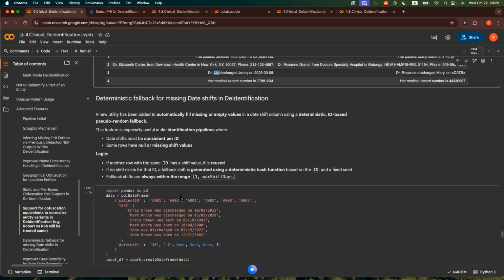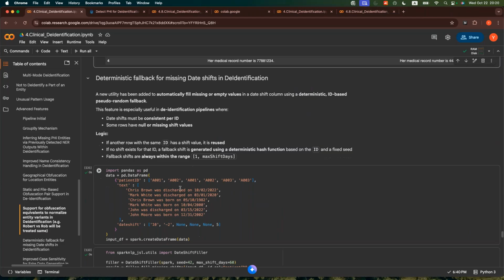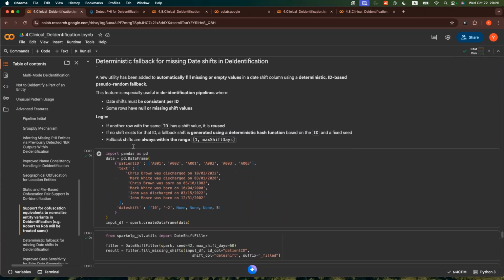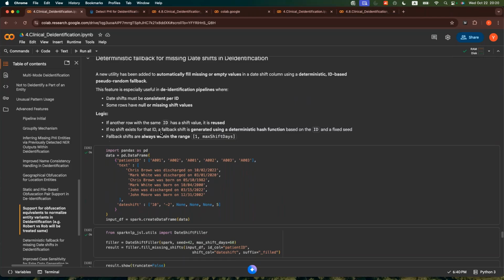Deterministic fallback for missing page shift in the identification. This feature is especially useful in the identification pipeline where page shift must be consistent per ID. Some rows have null or missing shift values. Here is the logic. If another row with the same ID has a shift value, it is reused. But if no shift exists for that ID, a fallback shift is generated using a deterministic hash function based on the ID and a fixed seed.